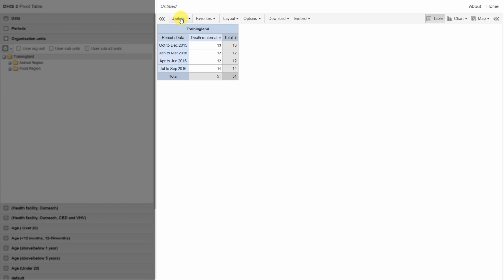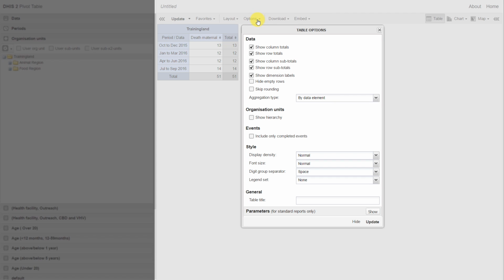In this table, we have a duplicated total. This might not be so useful. We can see that the column total is quite nice to have, as it shows the total over that period. But the row total is just repeated. Let's remove this from the table. In order to remove this, I click on Options. You can see that a number of different table options appear when I click on the Options button. We'll discuss these in a little bit more detail later on.